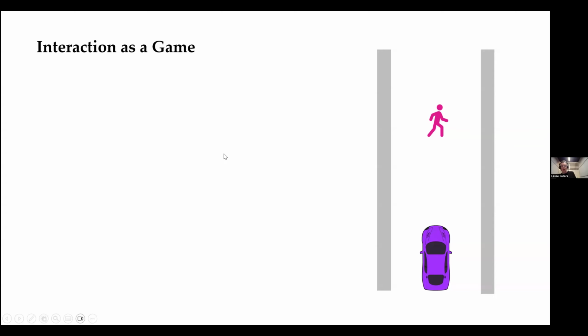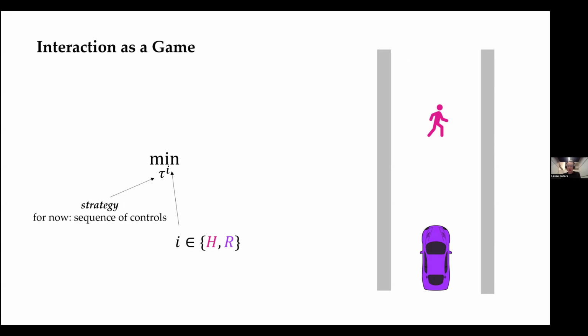So we will use this last example as a running example through the entire talk. On the right, you can see a toy version of this game, where we have only two players, the human and the robot. When we model this problem as a game, we set up a coupled optimization problem, so we get one optimization problem for each player. In the player i-th optimization problem, where i is the index of the player, here the human or the robot, they optimize their own strategy, which in the simplest case is simply a sequence of control inputs.